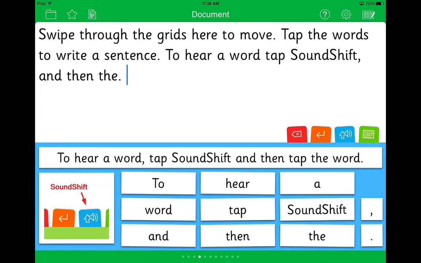If I double click Sound Shift, it'll go into a locked position, which will allow me to tap multiple words and hear them read aloud. To hear a word, tap Sound Shift, comma. To exit Sound Shift mode, I just simply tap the blue button again.